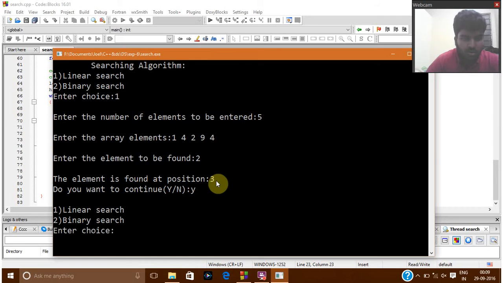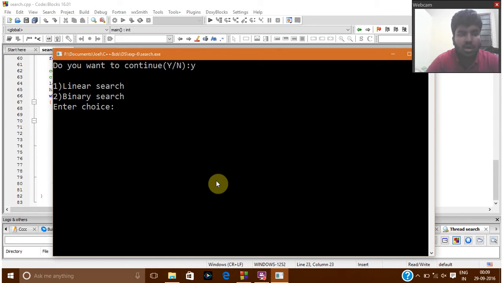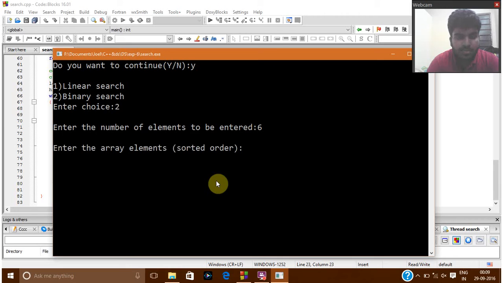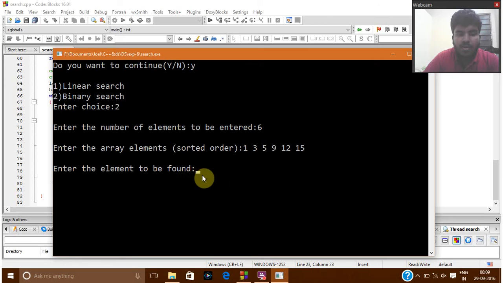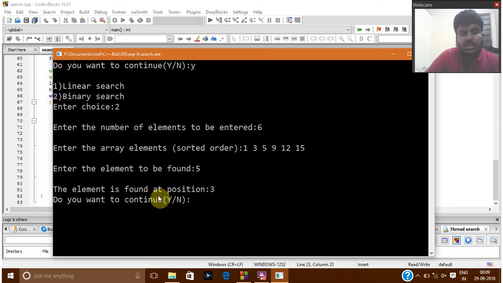Yes. So again, the user is asked the option of search. Let's try binary search, and let's enter the number of elements as 6. Enter the elements in sorted form. Let's enter the element to be found as 5. As you can see, the position is displayed. Do you want to continue?